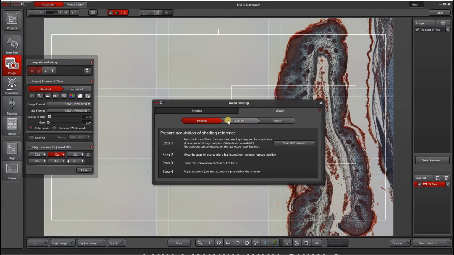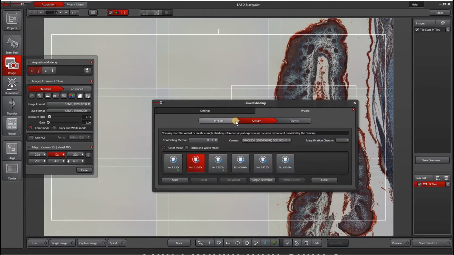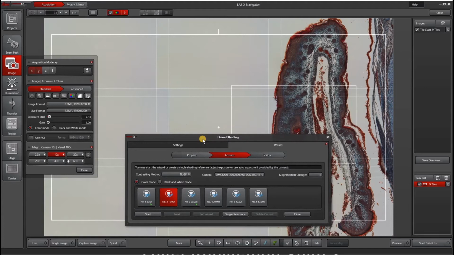However, I often just skip right to the Acquire tab and only assign a reference to the objective that I'm on. You can go through all of the objectives if you wish, although I find that it's more useful to do it right when you need it. The contrasting method here is brightfield, and the camera that we're using is the DMC 6200. We are in color mode, and you can see that these other two objectives already have a reference, as indicated by this green dot. However, let's create a single reference for our 10x objective.